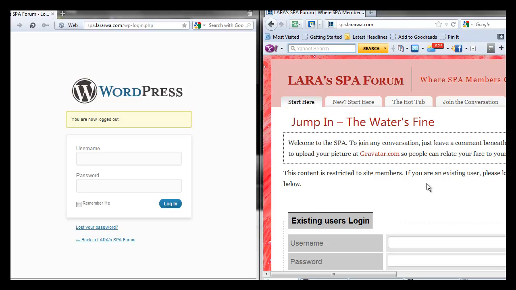Today I'm going to walk you through how to do everything you could possibly need to know in order to run the SPA Forum. The first thing you need to do is log in. Now there are two ways to log in.